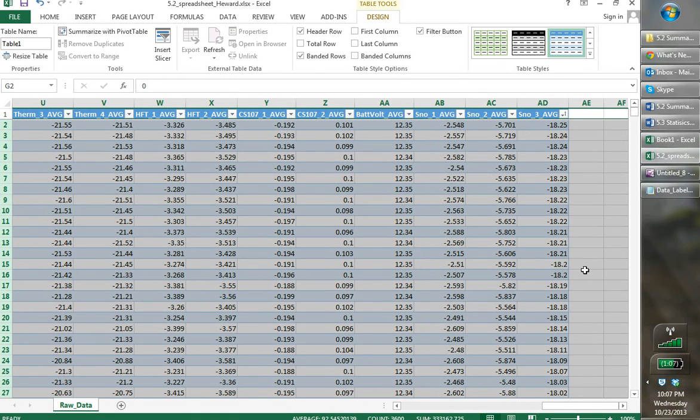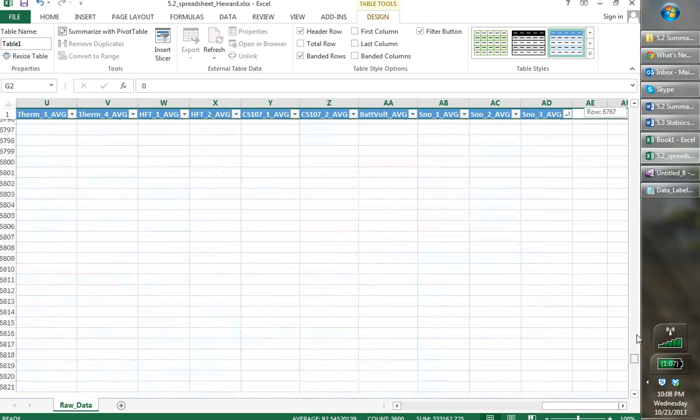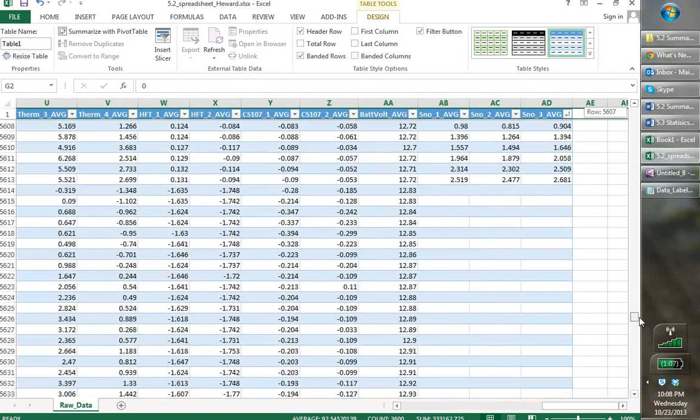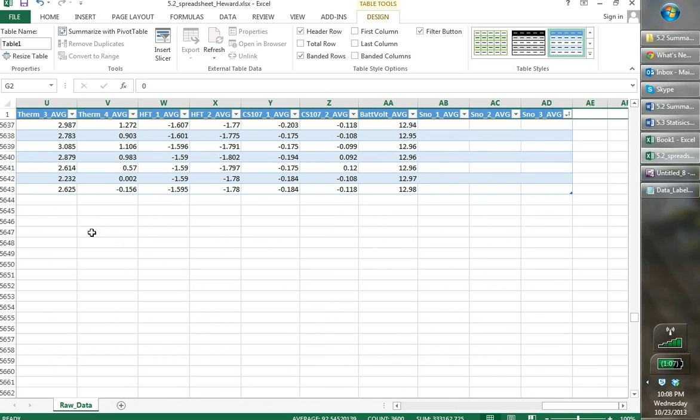Okay, so we're done getting rid of our bad data. So now we should have 5,643 rows, so let's check. Scroll all the way to the end of the data. 5,643. Okay, so we're good.